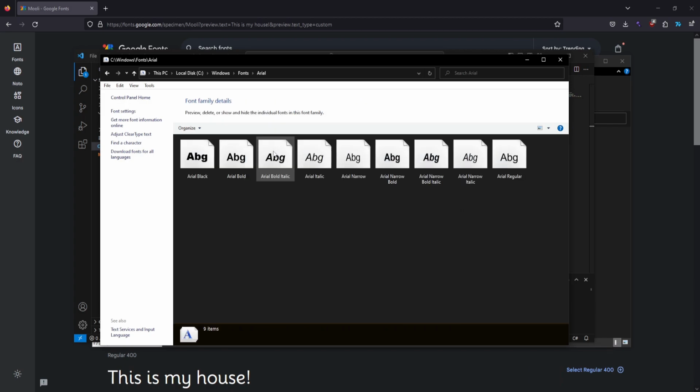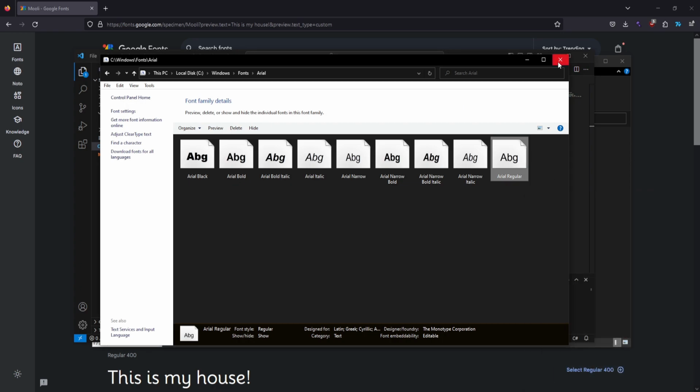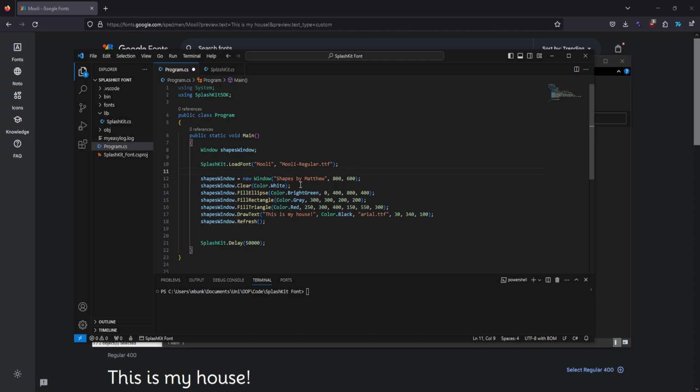So we can just go with Arial, and this is the whole font family. So if we just look at Arial regular, it's just arial.ttf, so we can copy that. And go SplashKit, load font again. I'll just call this Arial. And then the name of the font file. And because this is a Windows default font, we don't have to put it in our fonts directory, because I'm pretty sure by using system, that allows us to reference Windows installed fonts by default.